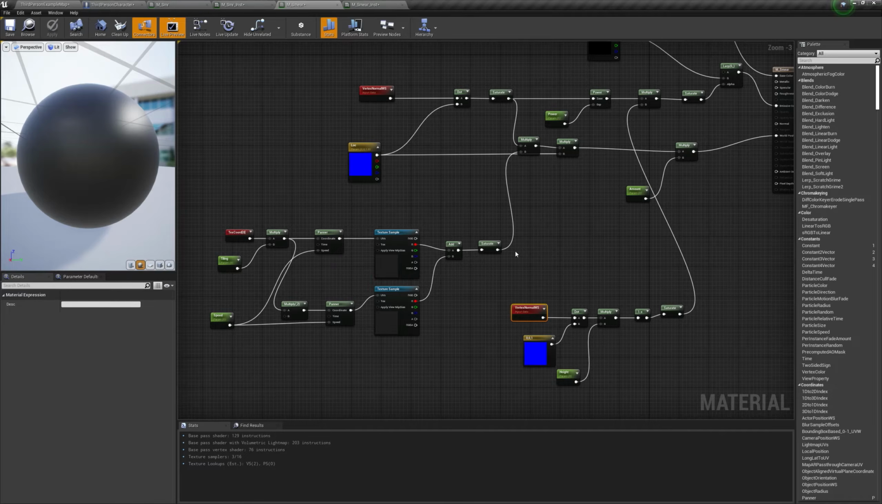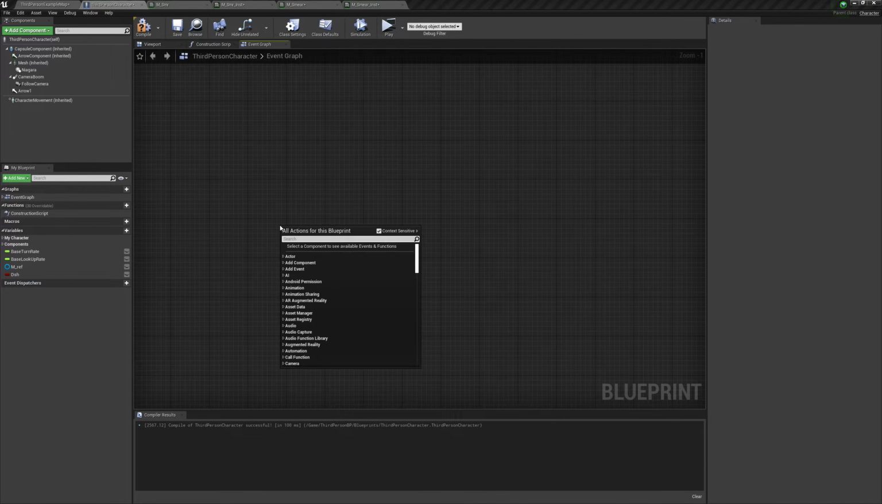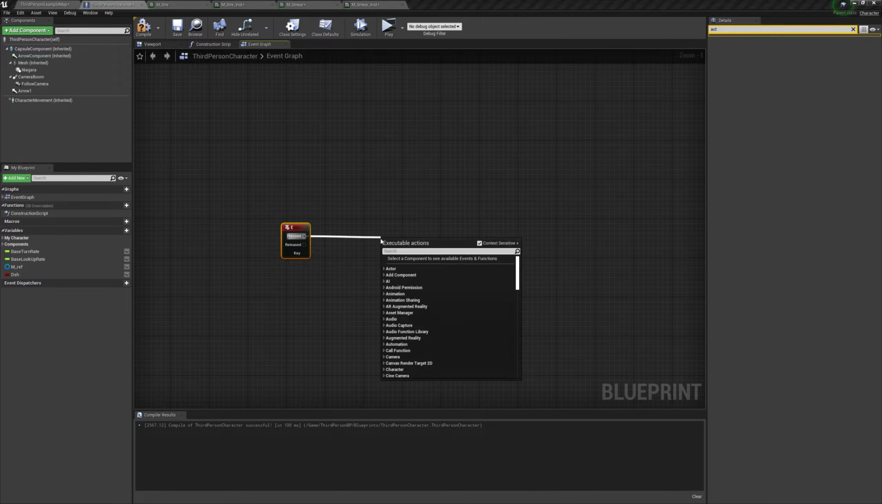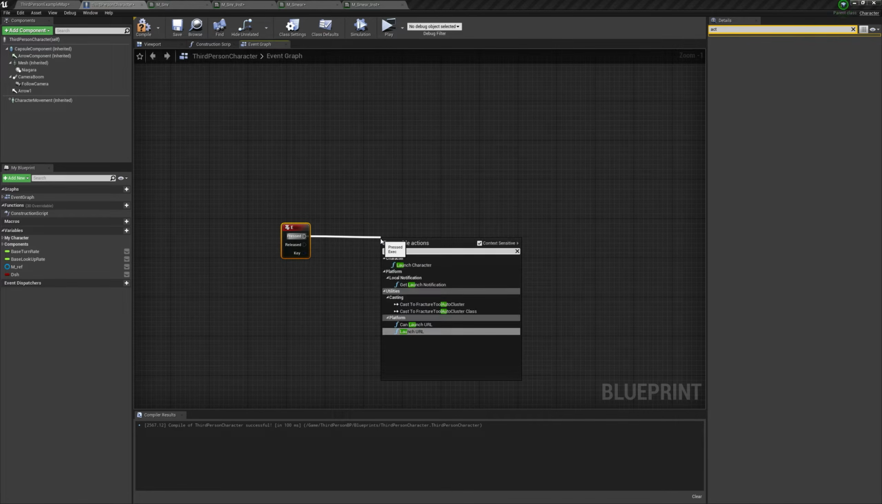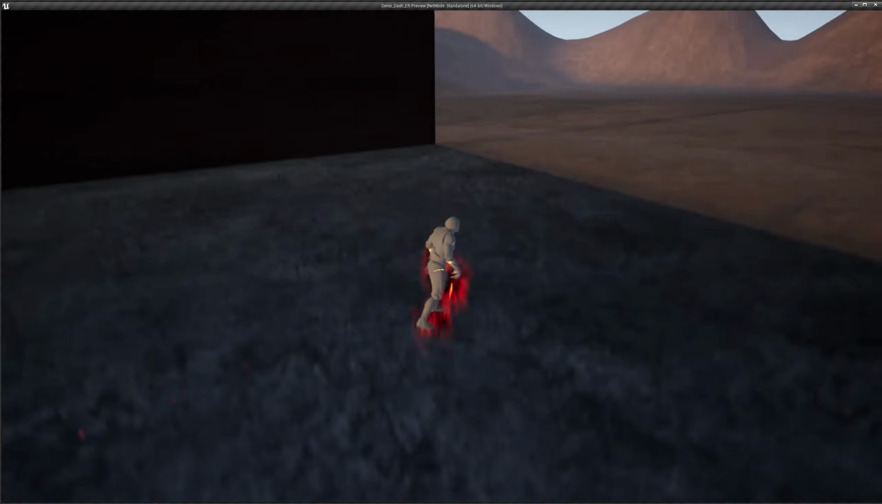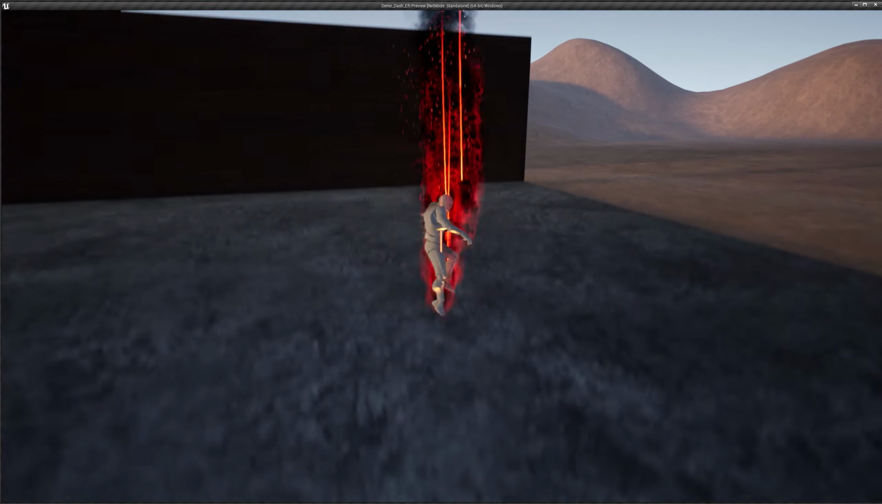So now we will do the blueprint for the dash effect. For that, go to the third person character blueprint. Then go to an empty spot and type in E keyboard event. In order to make the character dash, we need to drag and type in launch character. Here if you give a very huge value for Z, like 1000, and press E, you can see that our character is jumping up like this.